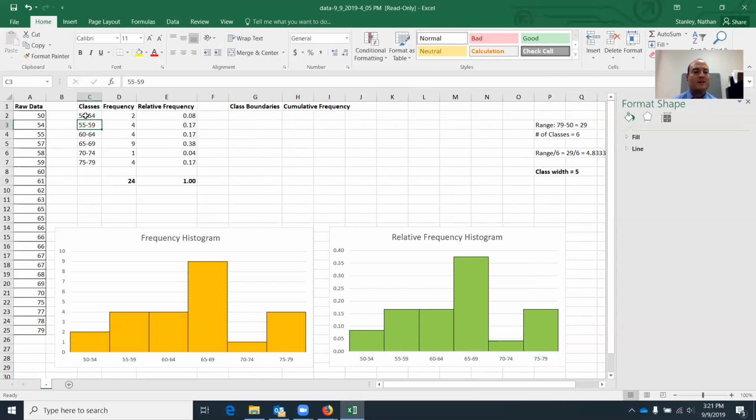So if you look at the first class, it starts at 50. So if you take 50 minus 0.5, that is 49.5. And if you add 0.5 to 54, you get 54.5. If you go to the next one, we're going to take away 0.5 from 55 to get 54.5. And then we're going to add 0.5 to 59 to make 59.5. So you're adding 0.5 to the upper number and you're subtracting 0.5 from the lower number. And therefore you close the gaps. And so now there's no gap between the 54.5 here and the 54.5 in the next class.